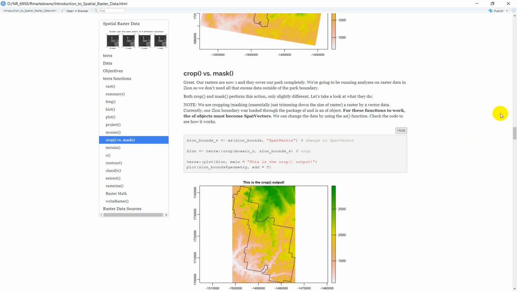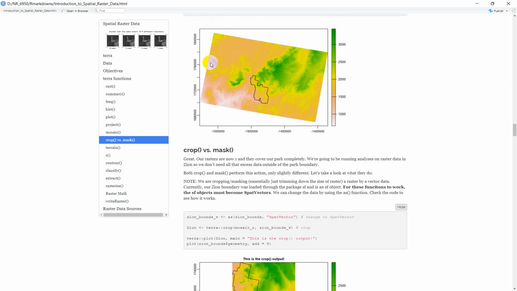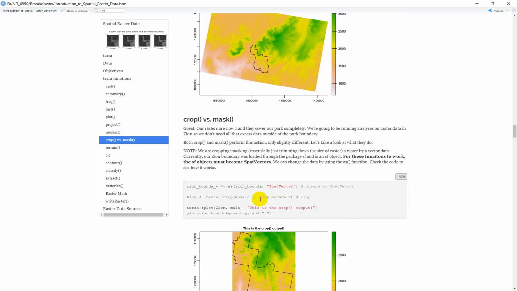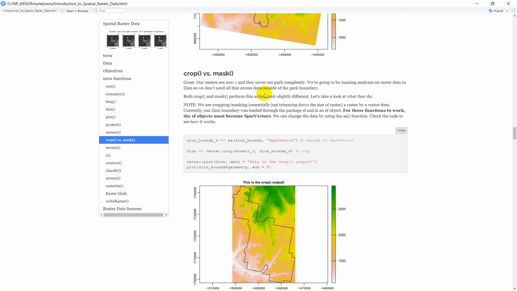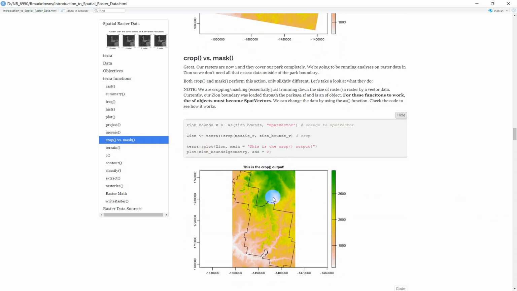And that's pretty awesome. But now we're going to look at crop and see what crop does. So now we're just creating one called Zion. We're running Terra crop mosaic R, which was this larger DEM, called by Zion bounds V, our spat vector version of the boundary of Zion, and we run it. And then we are plotting just Zion and saying this is what the crop output looks like, and we are plotting the boundaries, and check it out.